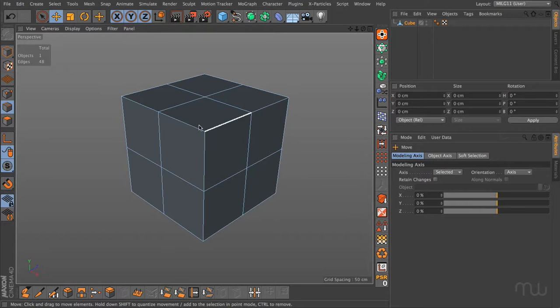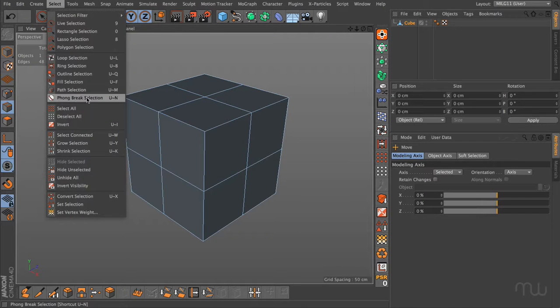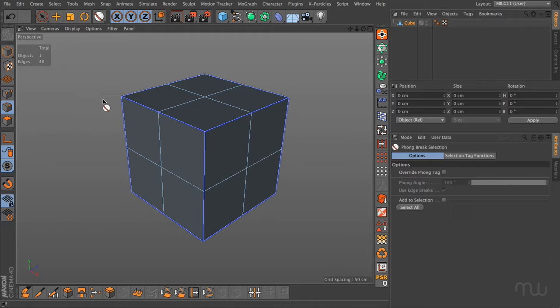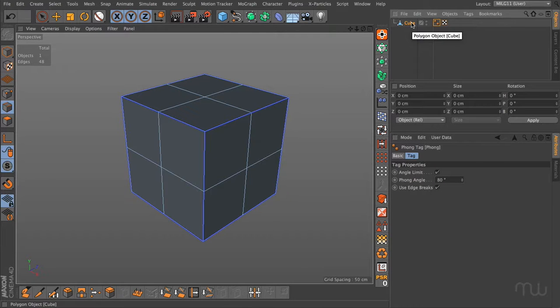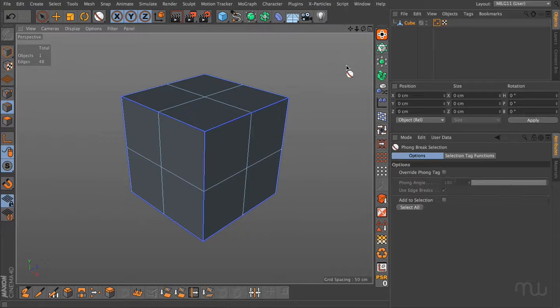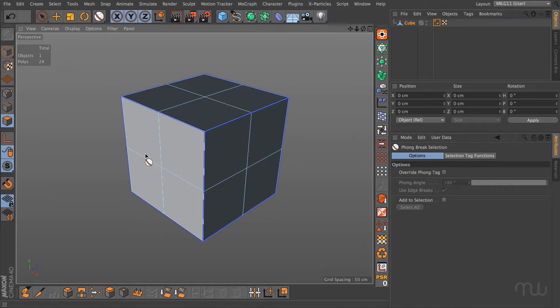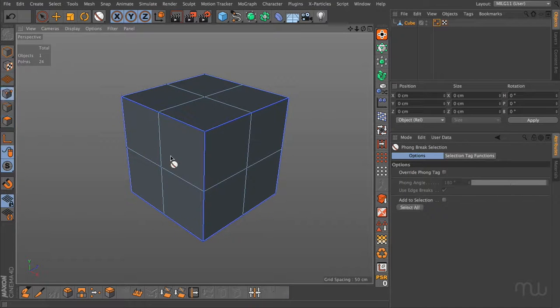The second one is associated with the bevel tool. Let's say I want to bevel all the transitional edges on this cube. The best way for me to select these edges is actually by going to the Phong break selection. This will select any edges that reside on transitional edges that are breaking the Phong tag angle. Obviously all these edges are sitting on 90-degree transitions. Our Phong tag is set to 80, and that's how we're getting that selection. Now this is also incredibly useful for selecting polygon surfaces as well, and also points too.